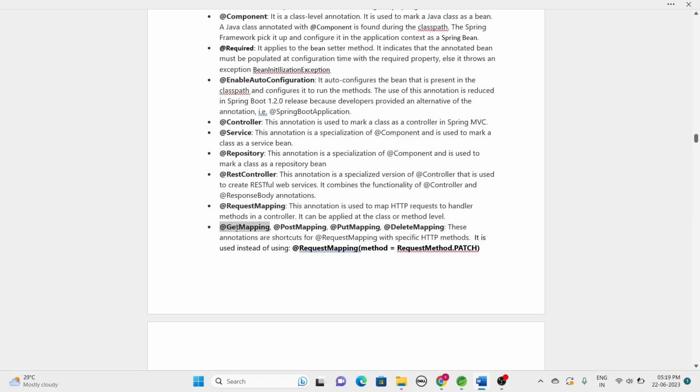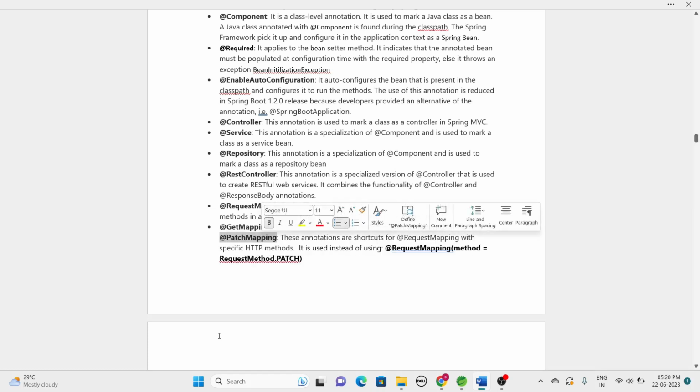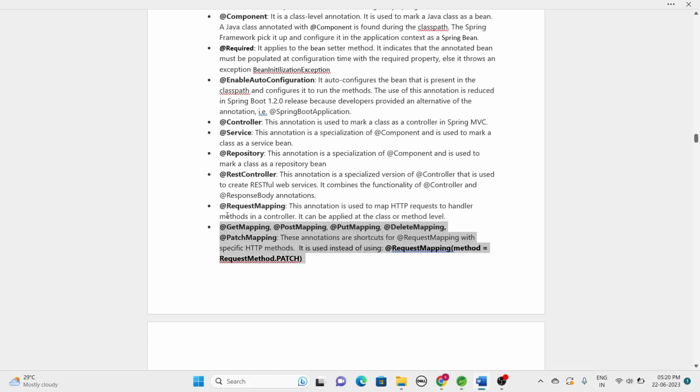@GetMapping is used for the GET method, @PostMapping is used for the POST method, @PutMapping is used for the PUT method, @DeleteMapping is used for the DELETE method. But this can be done as a shortcut with @RequestMapping itself with the method attribute of @RequestMapping, like @RequestMapping(method = RequestMethod.PATCH). So this is equivalent to this. So these are related to REST APIs.